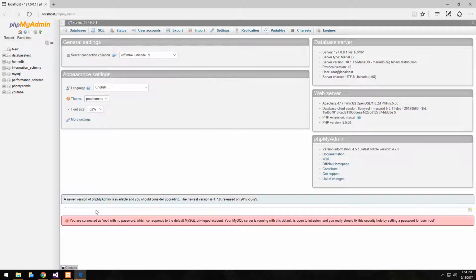You will see a little error down here. This is just complaining that there's no password set for the root, which is the privileged account of this. So you may want to look into getting this changed. However, I am not going to worry about it. There's plenty of things on Google to help you get this figured out.